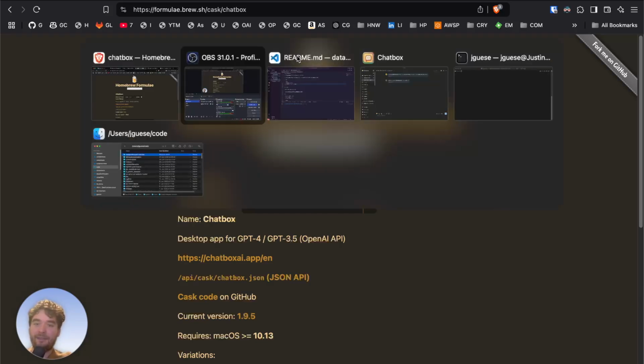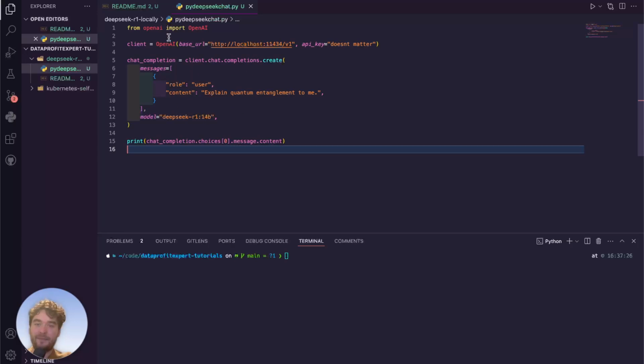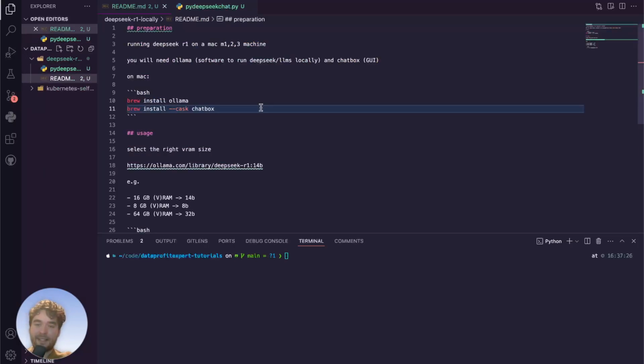But in the tutorial, I also want to dive into a Python interface, and I will show you how you can even chat with the local model or a server model, in this case using Ollama as a backend, quite easily. But for now, let's get started with the visual stuff.